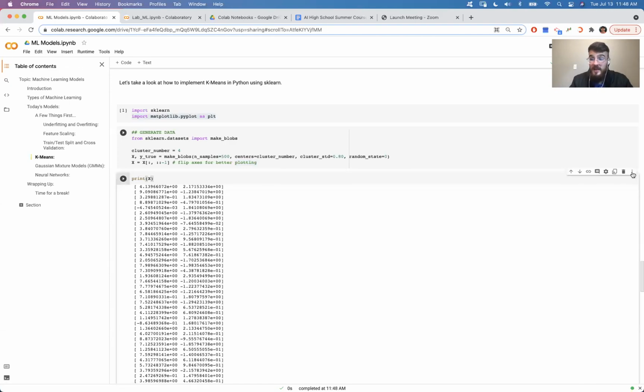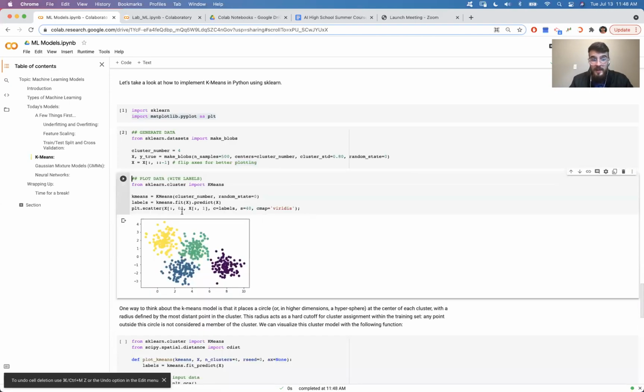So with that being said, when I want to plot it, I need to call the first column, so column 0, and then I need to call the second column, column 1, right? So this says take all the rows in the first column, those are my X values, take all the rows in the second column, those will be my Y values. Okay, so scatter plot with X and Y.